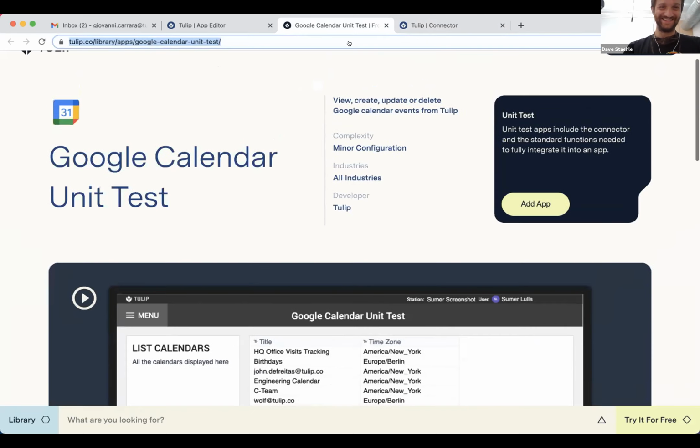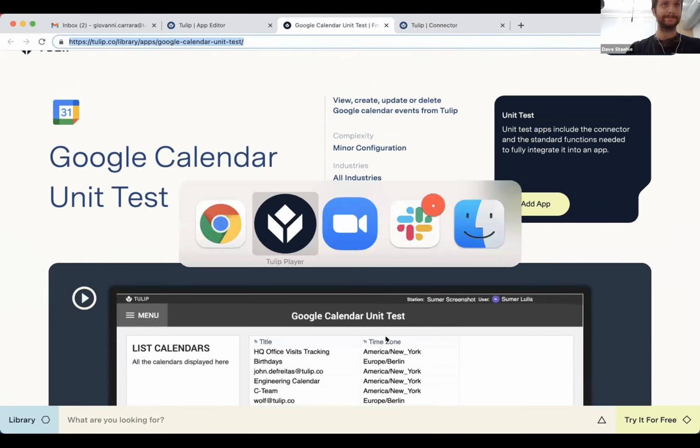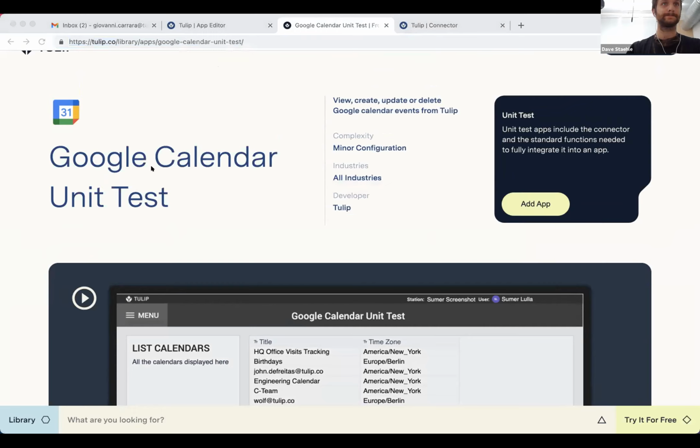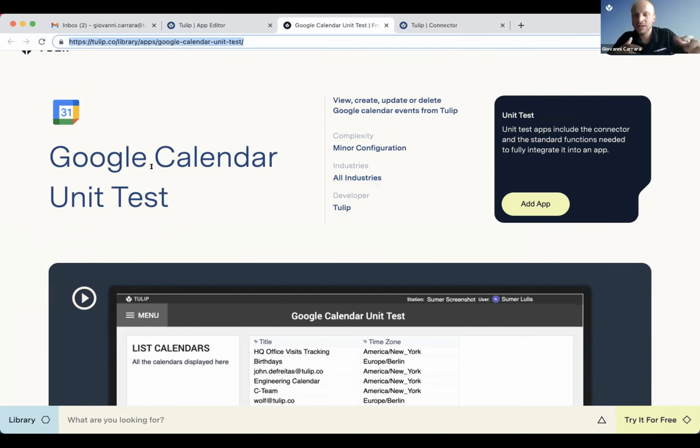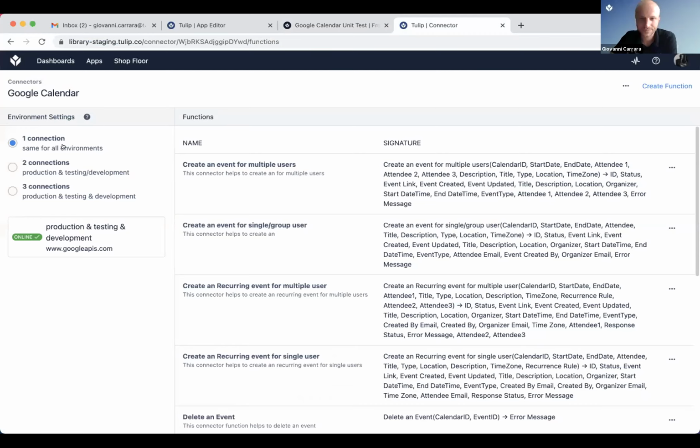Yeah, I can send over the link to the app. It comes with a unit test. I'll open up the unit test. So this is one of those apps that come with a connector pre-built and a unit test app that allows you to test all the functions. So this is what it looks like for this app here.